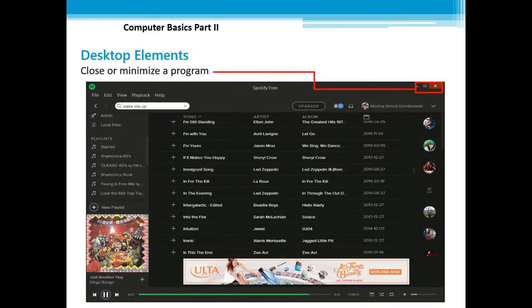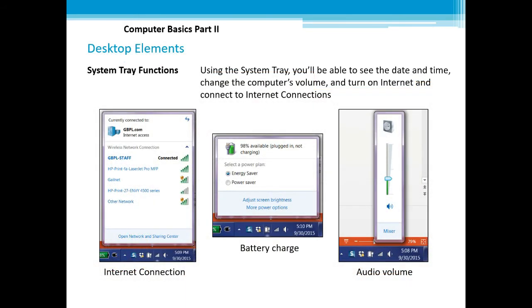Now if you take a look at the top right-hand corner, you will see a dash, a square, and an X. With the dash, you can minimize the program window, you can expand the program window, or you can close the program. Now these are additional desktop elements. These include system tray functions. Using the system tray, you'll be able to see the date, the time, change the computer's volume, turn on the internet, and connect the internet connections.